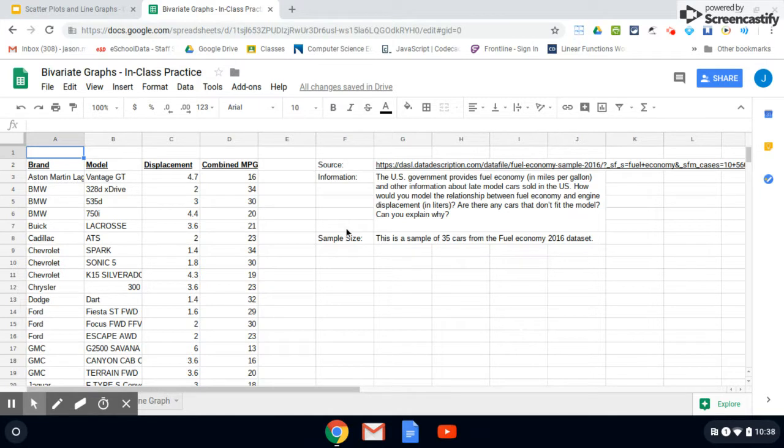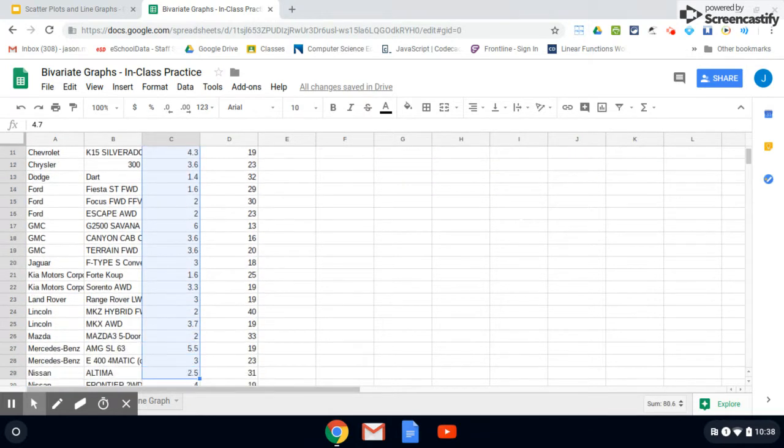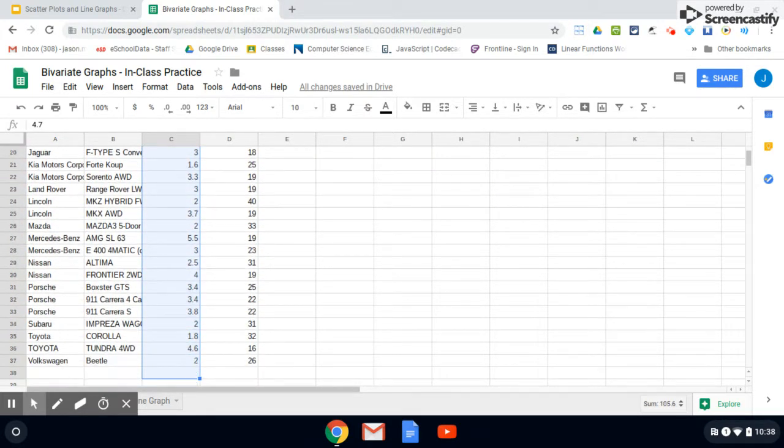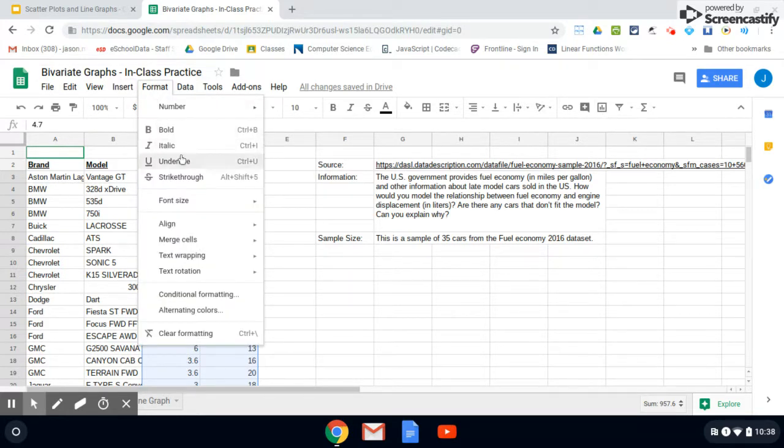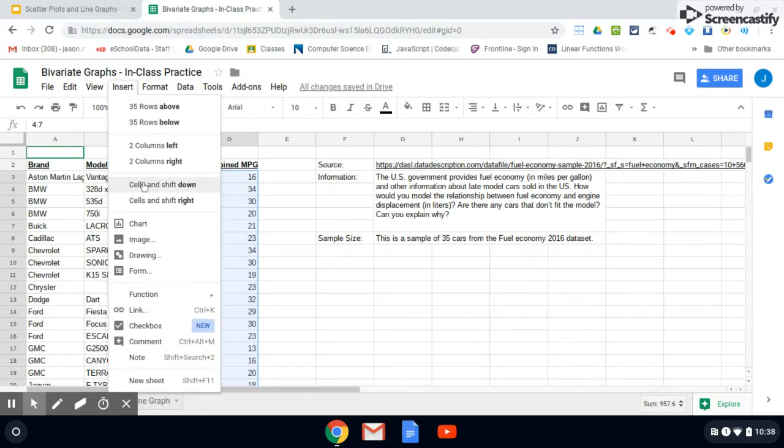To create a scatter plot, we just want to select all of our numerical information. We do not need the names of the cars or anything like that. Just select your numbers there, and since it has headers here, that should automatically show up in our chart. To create a chart, we can click insert chart here, or you can go to format and insert your chart from here.